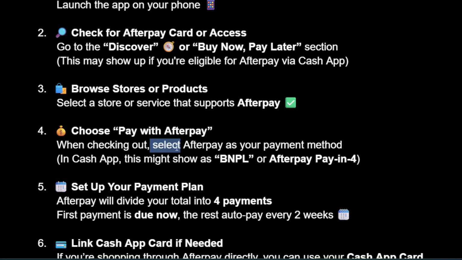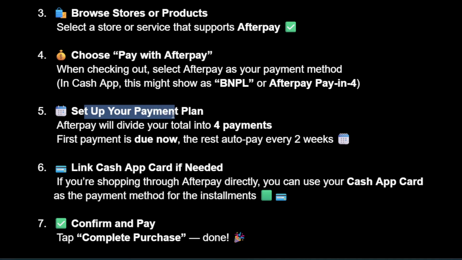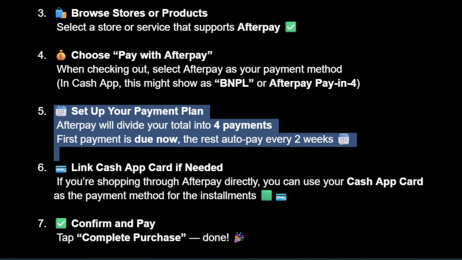When checking out, you want to select Afterpay as your payment method. In Cash App, this might show as Buy Now Pay Later (BNPL) or Afterpay Pay in 4. You want to set up your payment plan. Afterpay will divide your total into 4 payments. The first payment is due now, the rest autopay every 2 weeks.